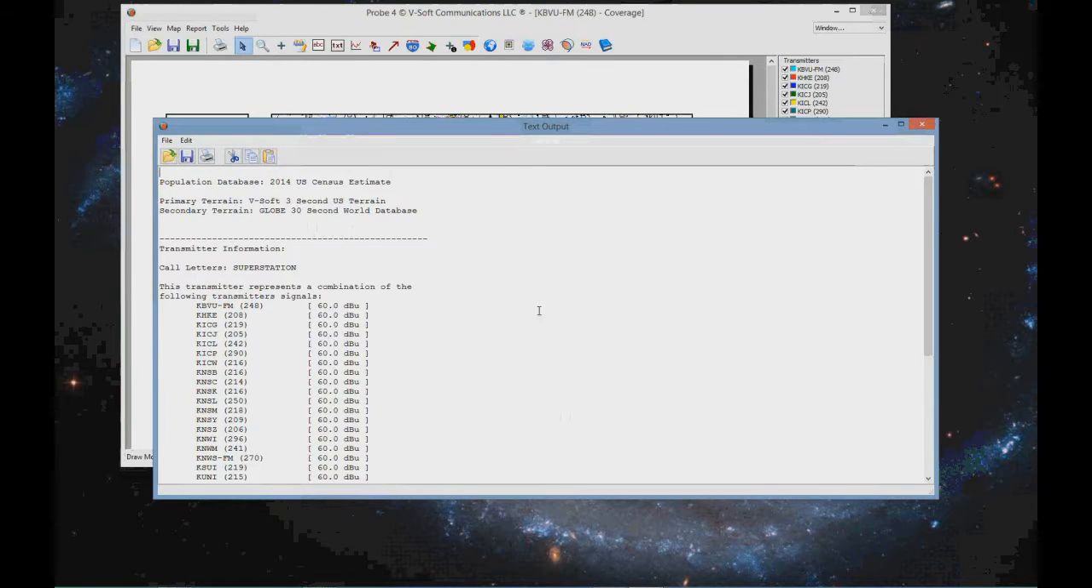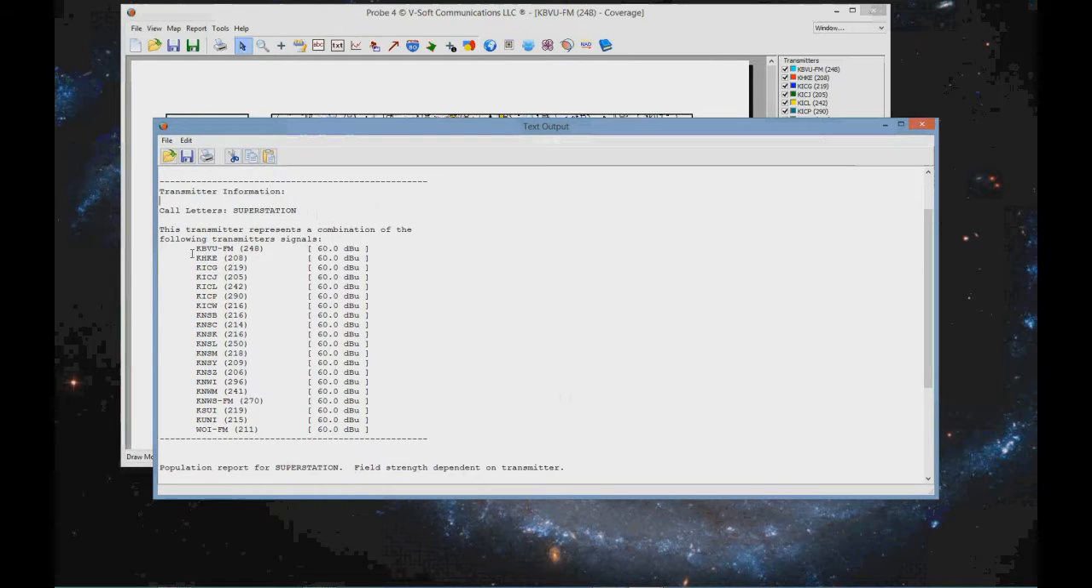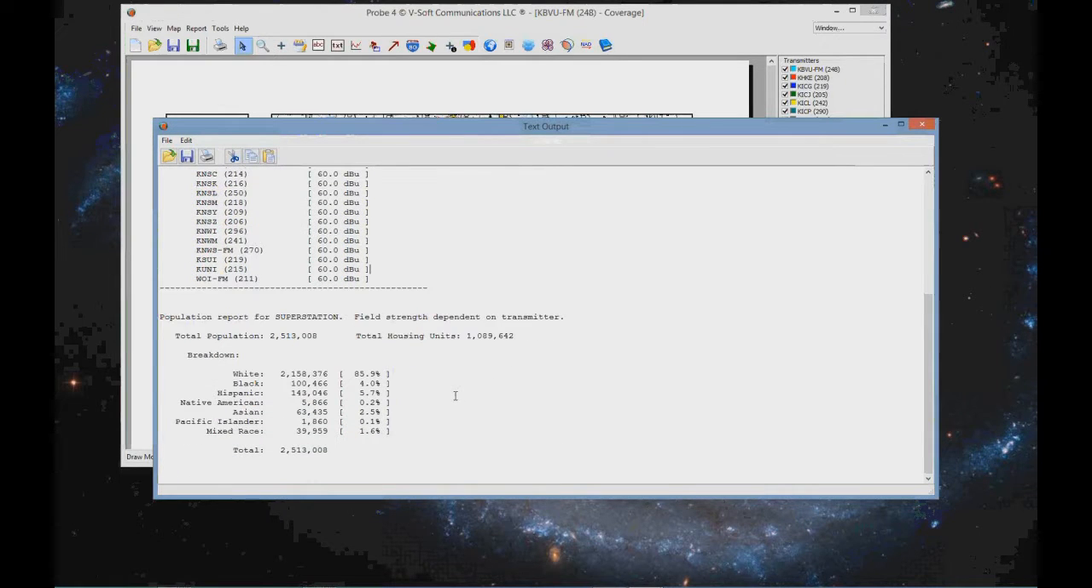All right, so here's our report. Basically, it gives you a list of all the stations you considered and what field strength you're considering. And then, of course, your standard population report. So we can see within the Longley Rice, 60 dBU, we got around 2.5 million people, around 1 million housing units. So I'm going to go ahead and keep this open. So this is for our Longley Rice.